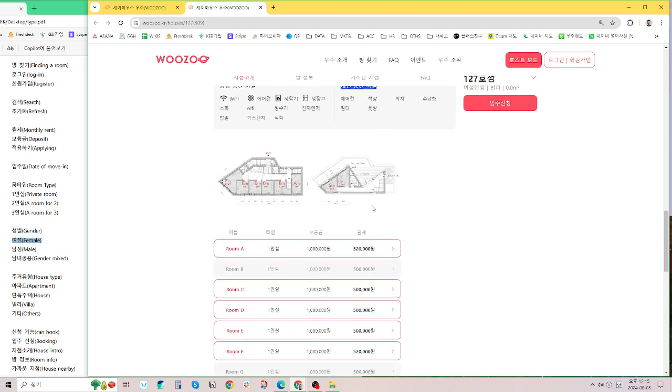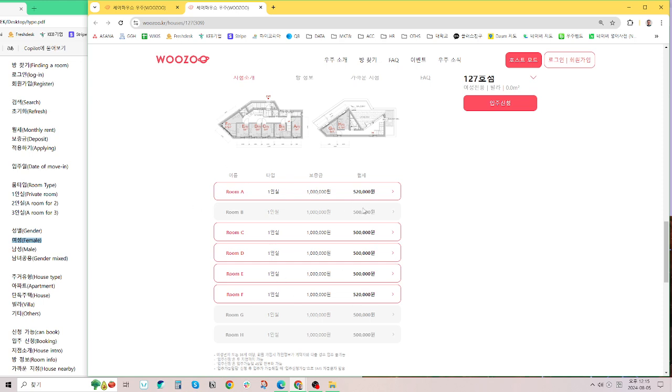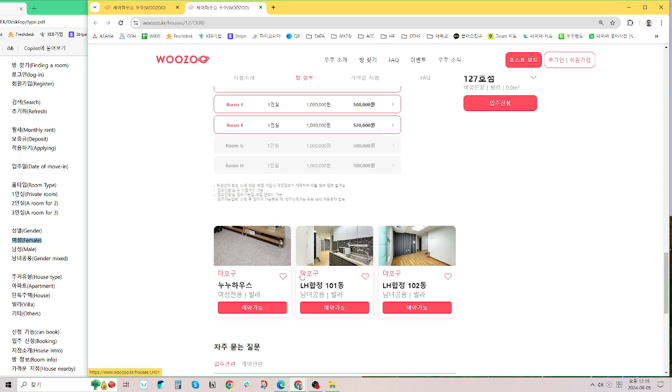And this is the flow chart, and this is the room information. What I mean by that is the name of the room: room A, room C, room D. This red is available. This gray is already booked. Somebody lives there right now, so you cannot book this. But this one you can book. This room A, C, D, E, F, you can book even right now. And it has 보증금, deposit, 월세, rent fee information as well. And these are the houses nearby.